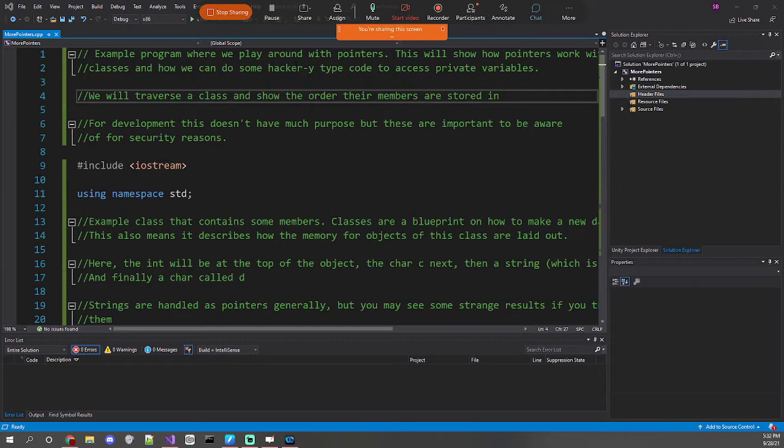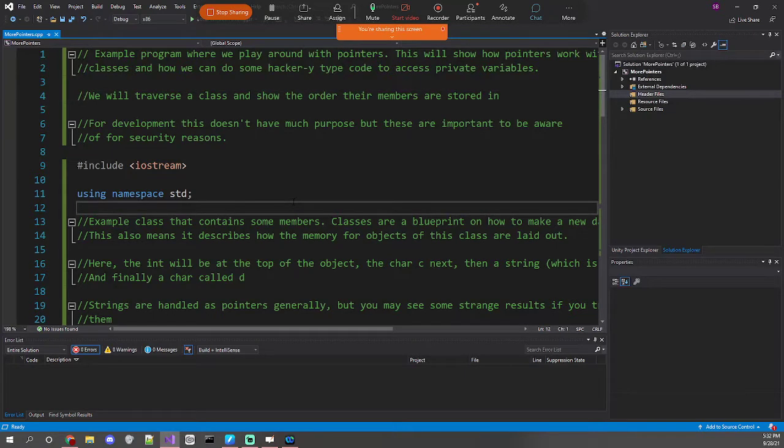Today, I just wanted to take a little bit more time to talk about pointers in more detail and how they work with classes a little bit, and just get an idea of how we can traverse things using pointers and do some weird stuff. And then I'd also like to talk a little bit about static scope and just go over that in more detail.